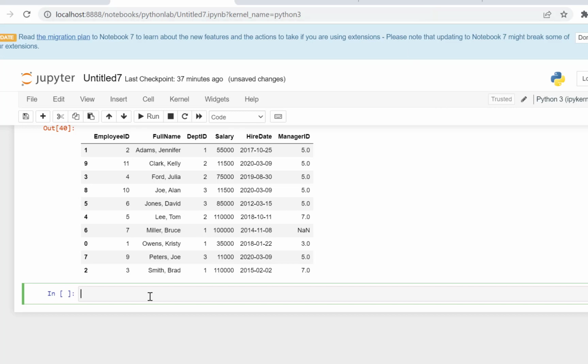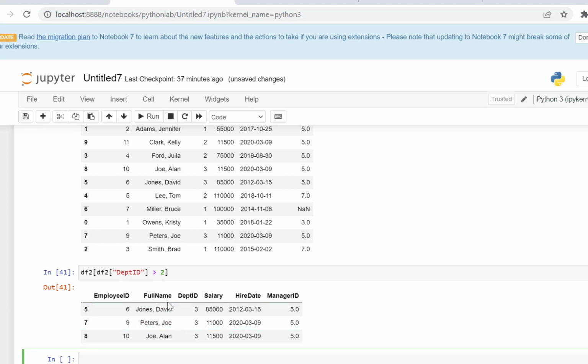You can also filter your values. So for filtering, you have to say something like this, df2, and within square brackets, whatever is the column you want to filter on. So again, you have to reference that data frame. You have to say df2 and one more pair of square brackets, and within double quotes, you have to specify the column name on which you want to filter. So let's say I want to filter on department ID, and then come out here and specify your filtering condition. So you want it to be greater than 2. Close your second square bracket, and now execute this, and you will get only those records for which the department ID is greater than 2.